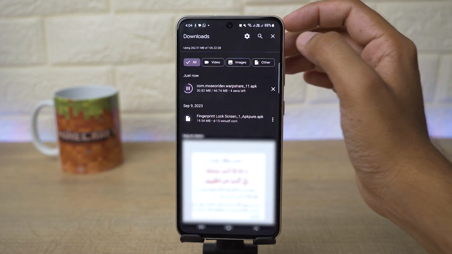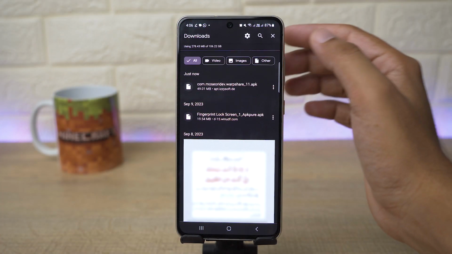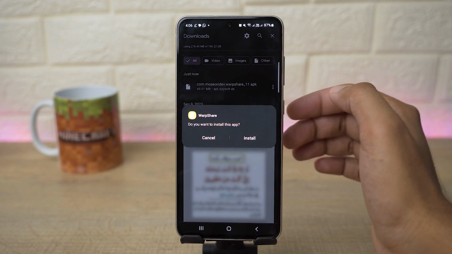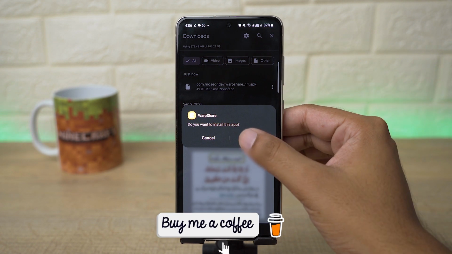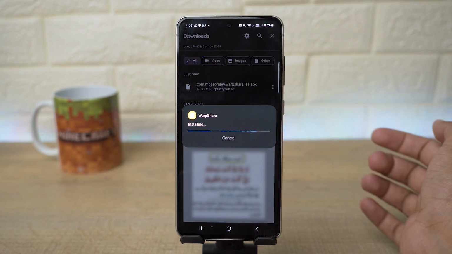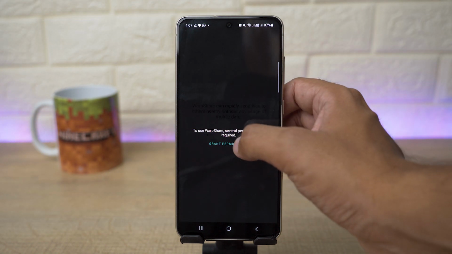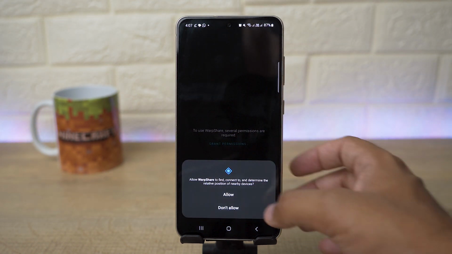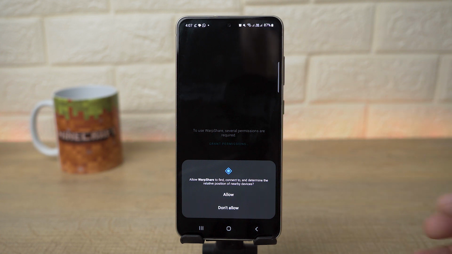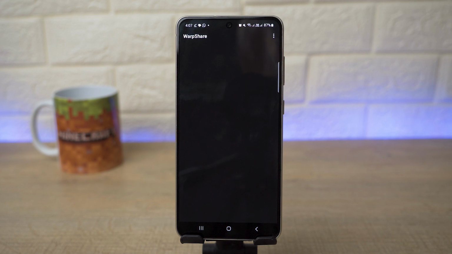Click on details and you can see that the app size is around 46.7 MB. Once the setup has been downloaded, we're going to click on it once. Do you want to install this app? We're going to click on install, and if it shows some warning sign, then just simply ignore it. App installed, we're going to click on open. So we're going to click on grant permissions. It wants to connect to our devices so we can airdrop. We're going to click on allow to music, to photos, and now the app has been opened.